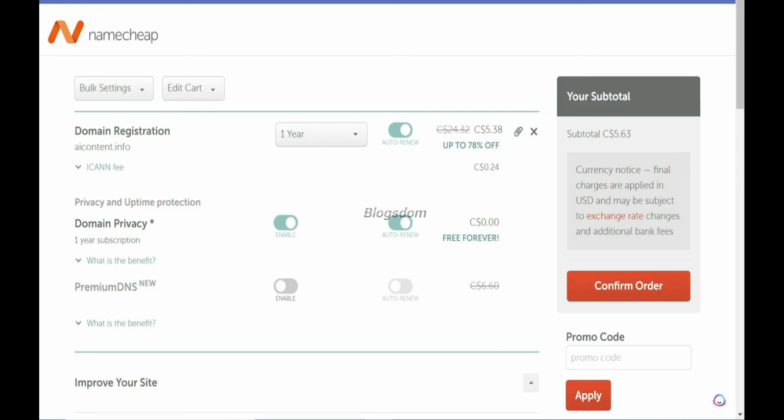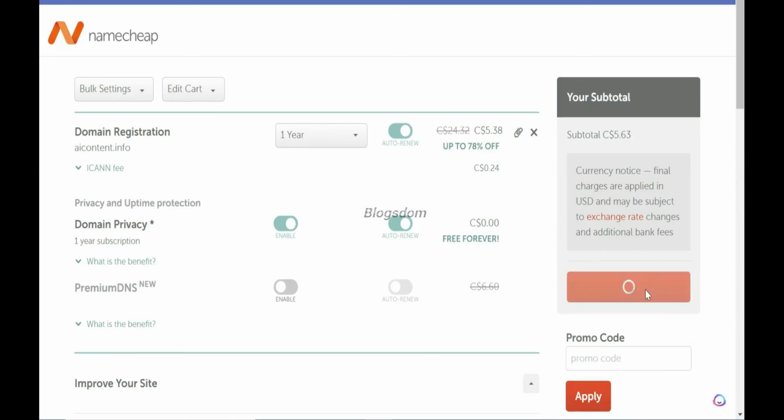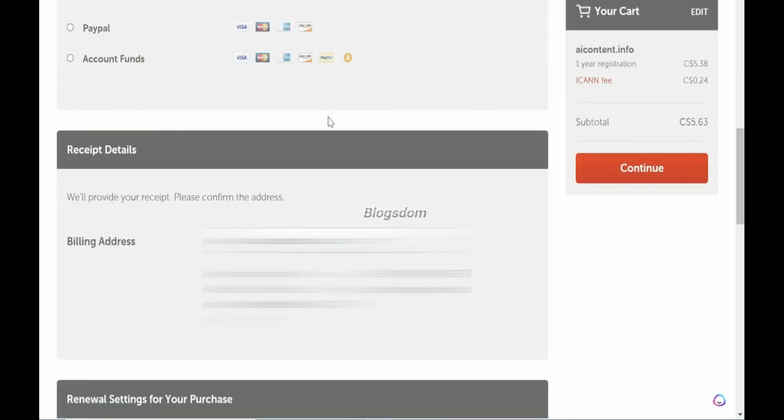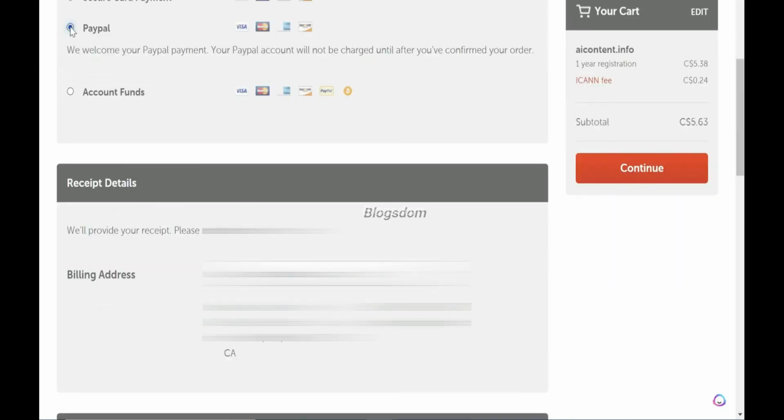And auto renew, if I want auto renew, fine, it's gonna auto renew. Okay, but make sure you have money when it's time to renew. I will click confirm order. All right, so how do I want to pay? By credit card, enter the name on card, that's your first and last name, exactly how it is on your credit card or debit card. Then fill in the information. But in my case, I would like to use PayPal, so I'll just click it.